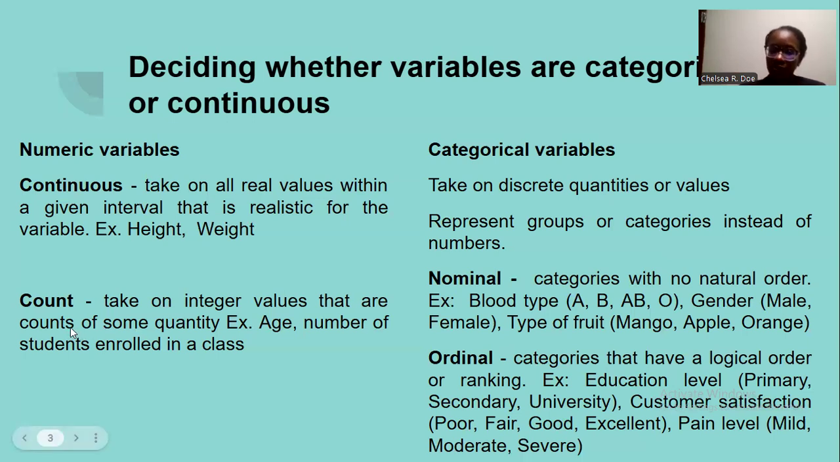The two types of categorical variables include nominal. This is wherein the categorical variable has no natural order. For example, blood type, it could be A, B, or O. Gender could be male or female. Type of fruit could be mango, apple, orange, and what have you. There's no natural order. Just list out the levels or the responses for the categorical variable.